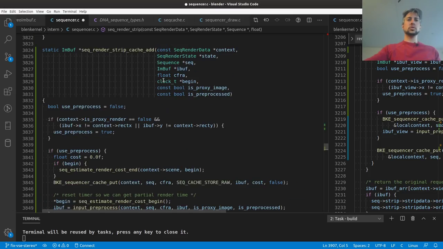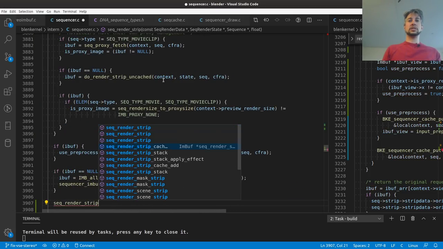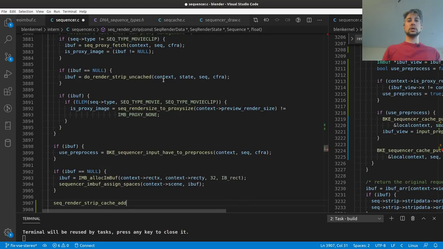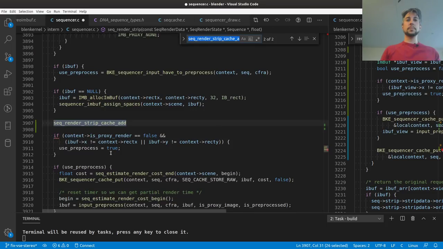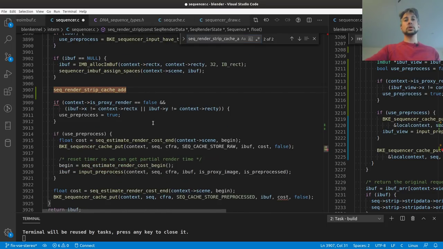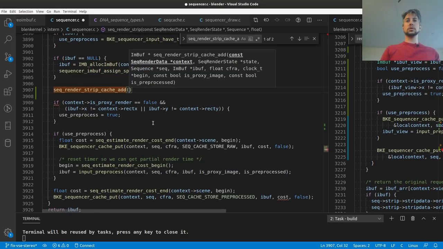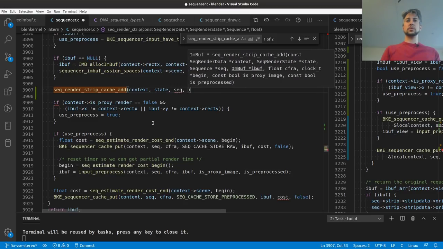How did they call this function? Sec render strip cache at. Really bad sign that there's already a function called this in the code. No, there's not. Good. Rimi, context, state. Well, I just copied the name, so I can just.